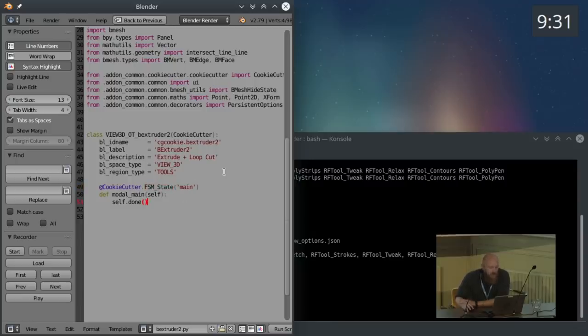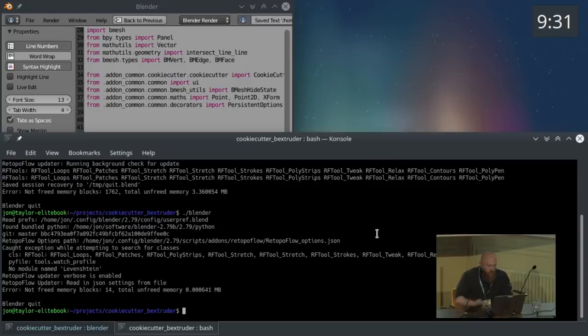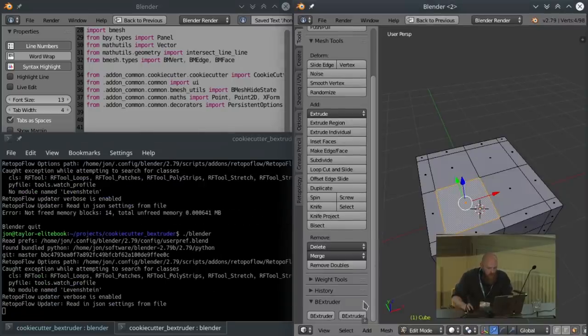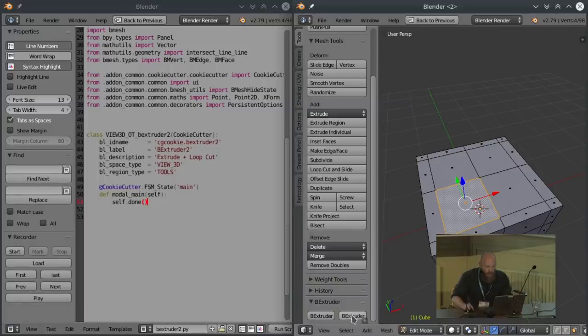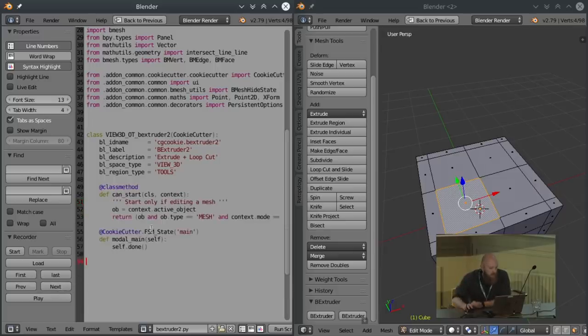So with just this alone, we have this button right here, with this code as it currently is. It does absolutely nothing. It starts the tool, but then immediately says it's done and finishes. All right, so not very interesting.